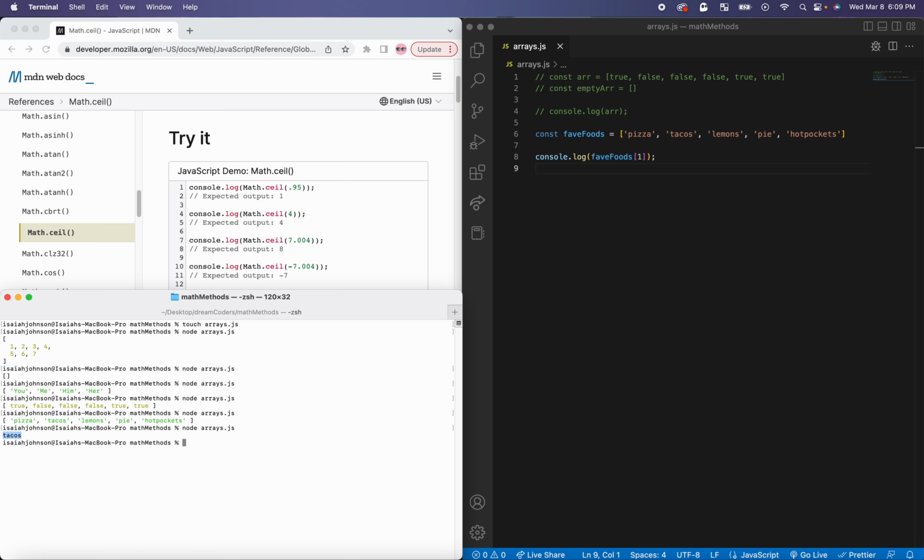So if we were to get the first element, like I said, start with 0, come back, run your code, and we get pizza. I hope that's a good learning experience for you, and I hope that's something that you can remember. And I'm not really sure when you would ever really use this.